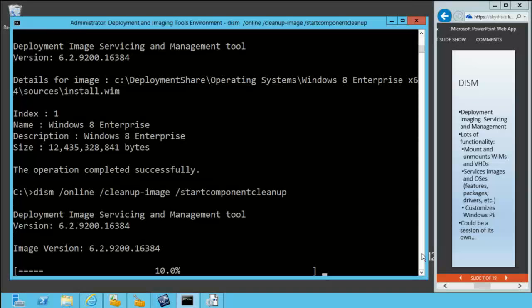If you run this command, online cleanup image start component cleanup, it will physically remove those older versions. So at that point, you can't roll back, but the benefit is you free up the disk space because you don't have to worry about this anymore. So this is the type of command that I'll routinely put into a task sequence used to create an operating system image to make sure I get rid of the garbage that I don't really want to be on every machine. So that's useful for doing that type of cleanup.